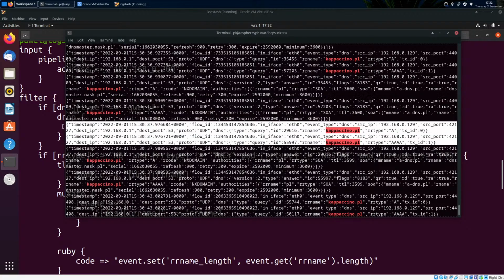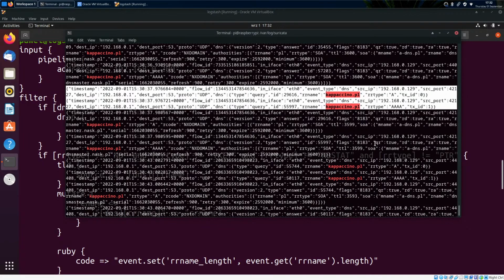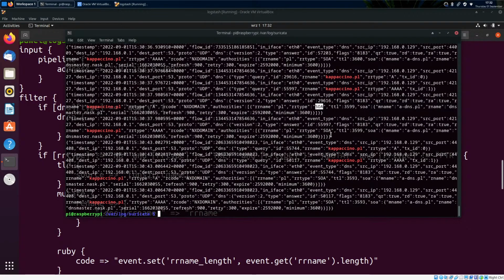This is the query again. This is SOA. It's generating lots of stuff. Let's grep for answer.